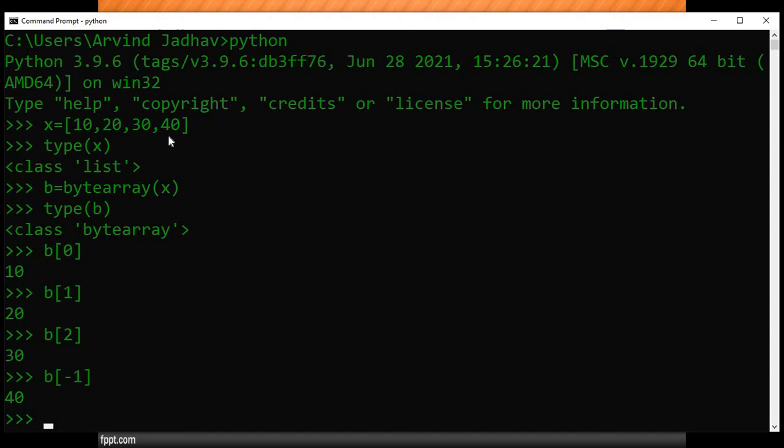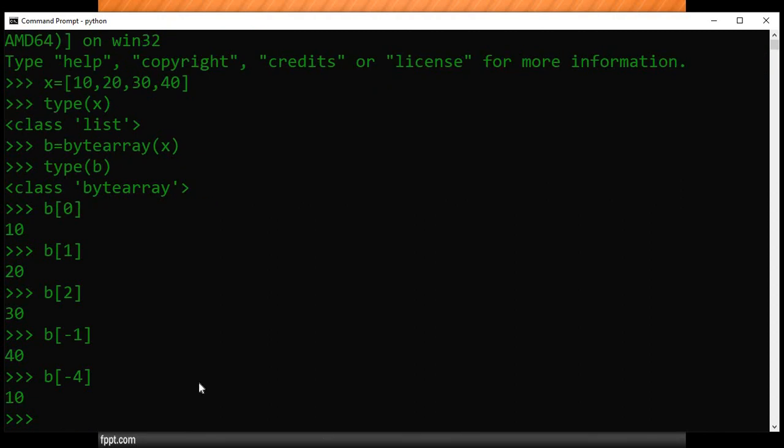यहाँ से आएगा -1, -2, -3, -4. If we are trying to print -4, we get the 10. So we are just trying to access this element by using an index, similarly to bytes. If you know about the bytes function, then we know about the byte array.